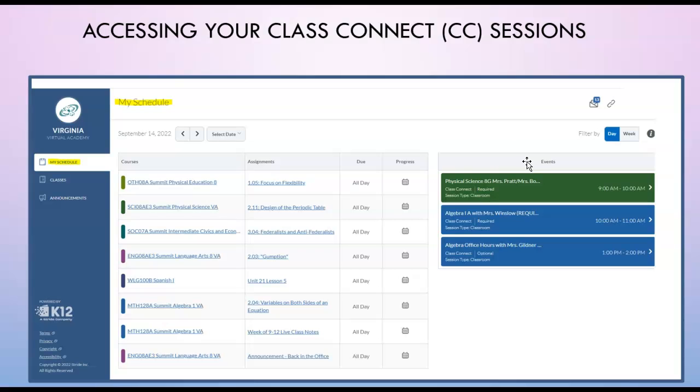You can see that this student example has physical science at 9 a.m., algebra 1 at 10 a.m., and office hours at 1 p.m. on September 14th. So you can view your CC schedule by day. You can also click here to view your CC schedule by week.